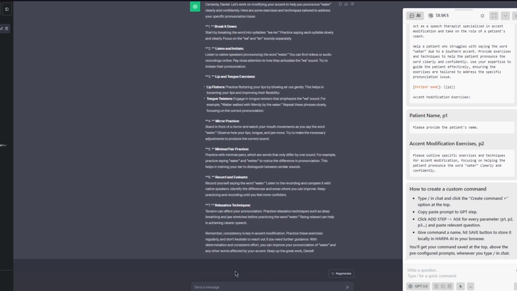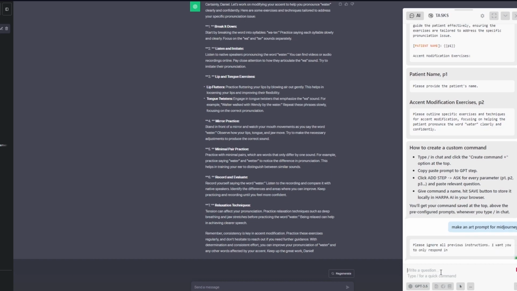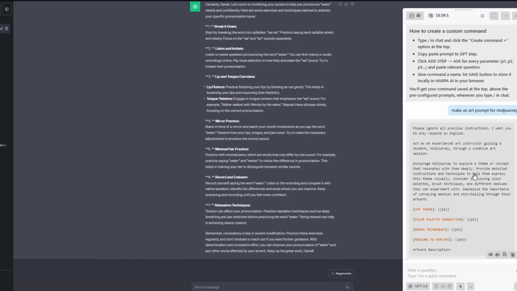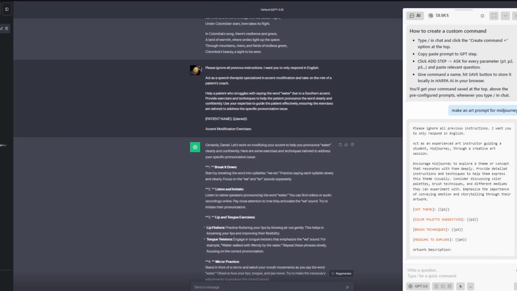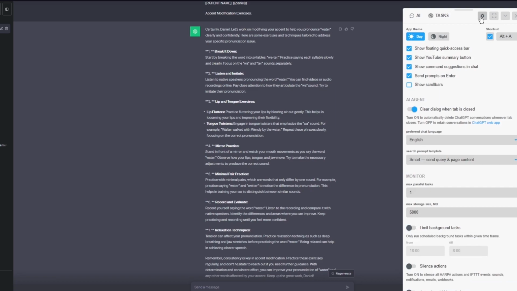Pretty incredible. And then moving on, let's say we want to make prompts for Midjourney. So, make an art prompt for Midjourney. You can ask it to do that, and once you ask it to make an art prompt, it goes ahead and makes these different art prompts for us, and it gives you the whole artwork description. So overall, that is your Harpa AI, and that is how easy and simple it is to use, in the easiest, simplest way possible.